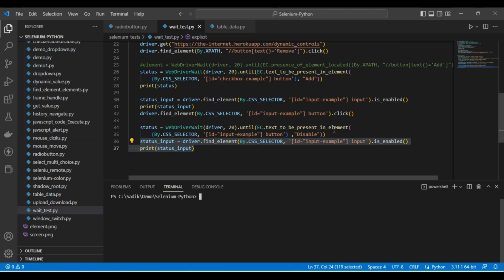Okay, so I hope this will be helpful to understand what the wait function is and why we use the wait function in Selenium WebDriver, and also how we use the wait function.